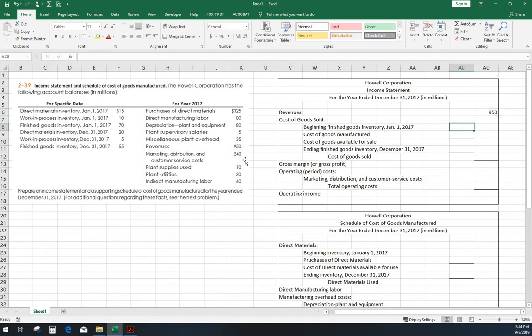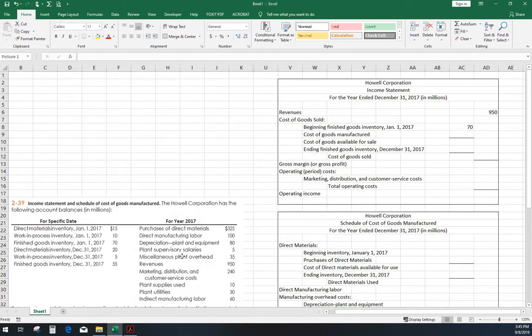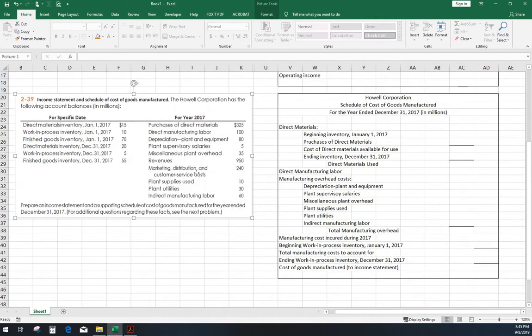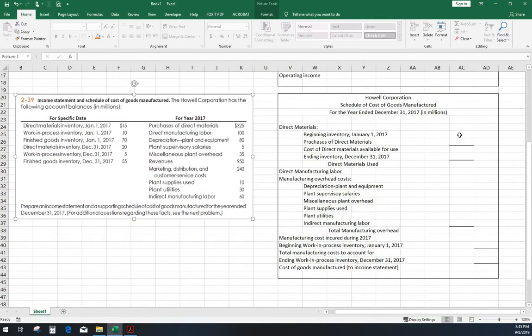Cost of goods sold. Beginning finished goods inventory. Finished goods inventory, January the 1st, 70. And then we get to the cost of goods manufactured. In order to get that number, we're going to have to fill out this schedule of cost of goods manufactured. So let me just move this down, make it a little bit easier to read.